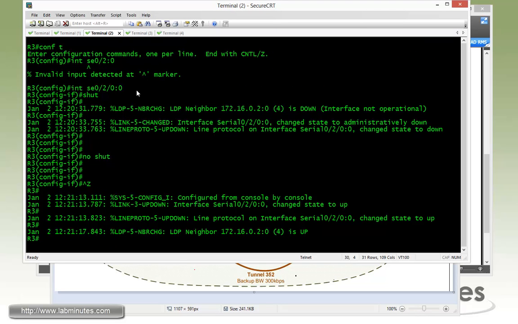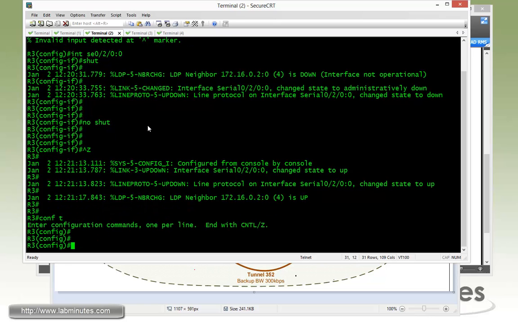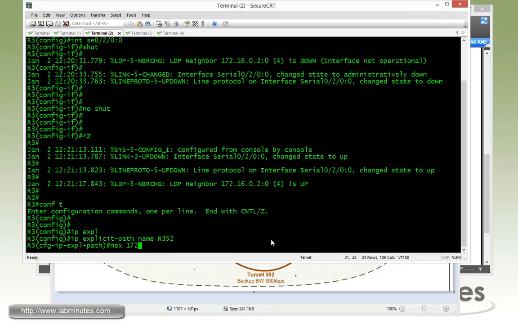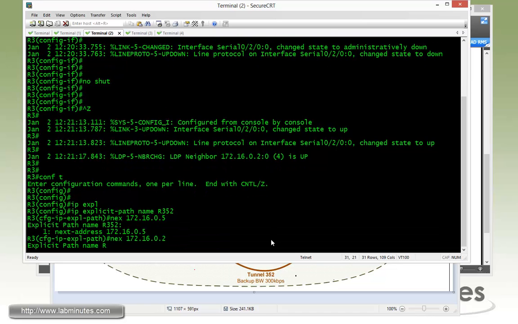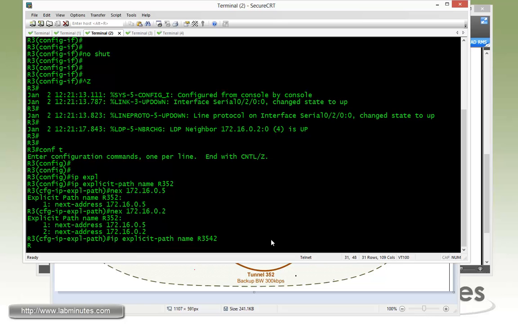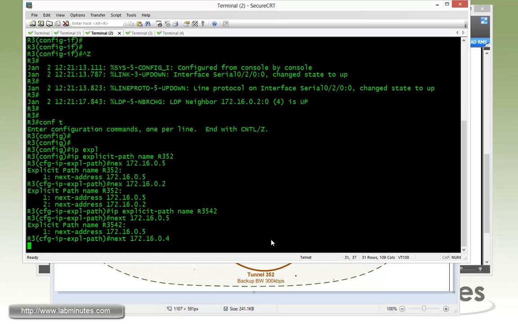Okay, so now on R3, we'll first define our explicit path. This one's going to be named R352, so it's for the brown tunnel 352. The next addresses will be R5 and then R2. Then we are going to configure another explicit path for the second backup tunnel, and we're going to call that 3542, with the next addresses of R5, then R4, then R2.